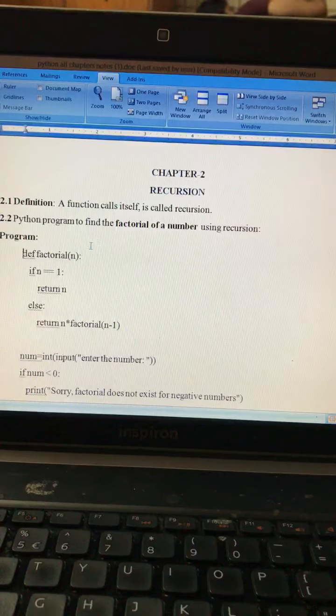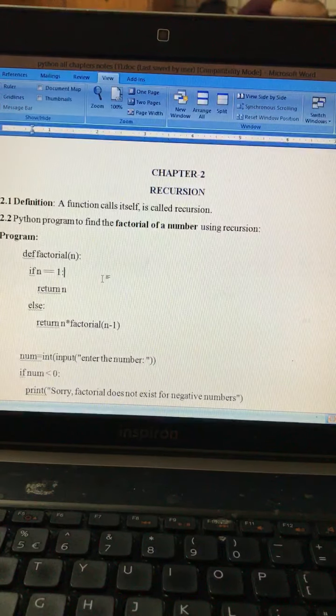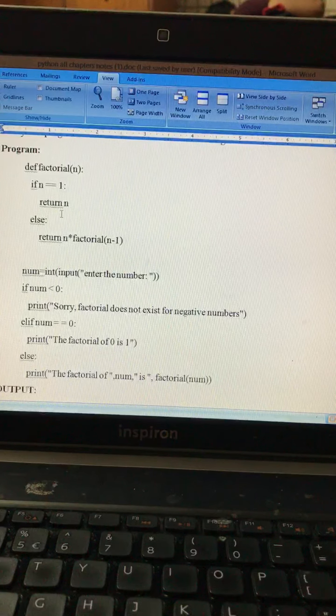Now we are taking some examples of recursion. Firstly, we will read the factorial of a number using recursion. All of you know how to get the factorial of a number. But in this program, we will get the factorial of a number using recursion. Here, I have written one program for the factorial of a number using recursion.